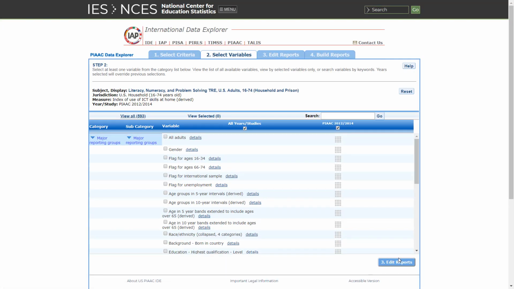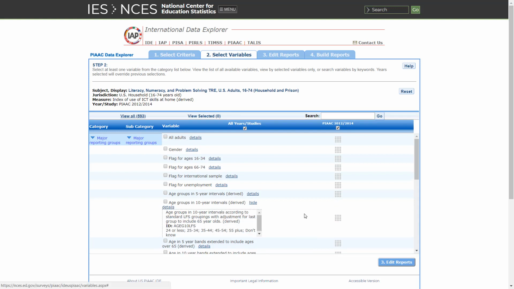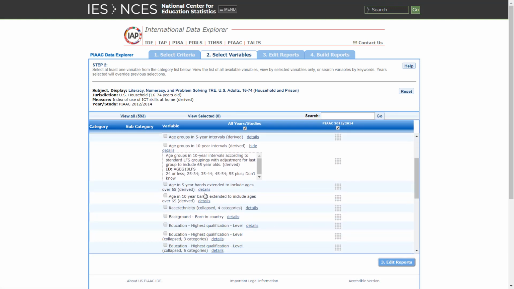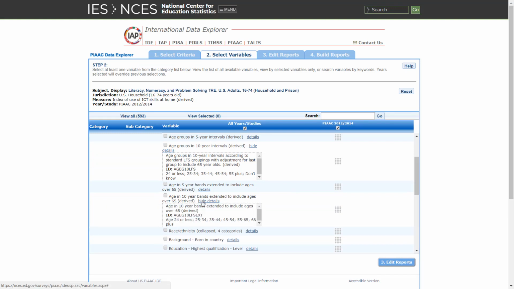In the Select Variables page, we select our age variable. Note, there are several options to choose from for age group variables. After checking the details of the age groups in 10-year intervals and age in 10-year bands, extended to include ages over 65 variables, we select the second variable that includes the 66 plus age group because our analysis looks at older adults.